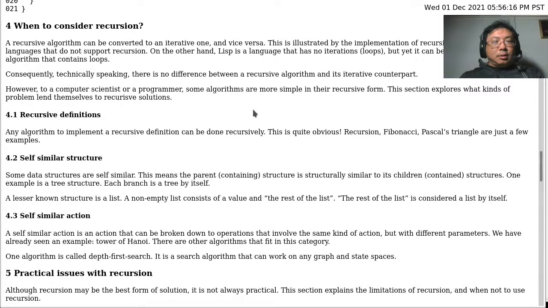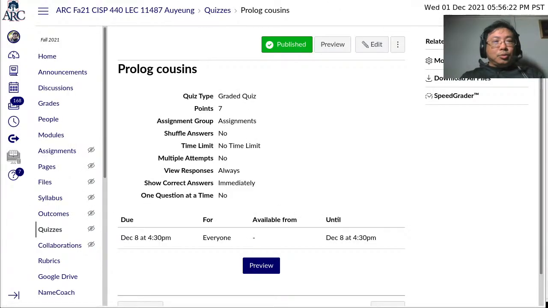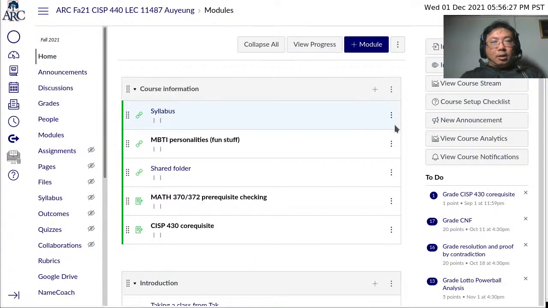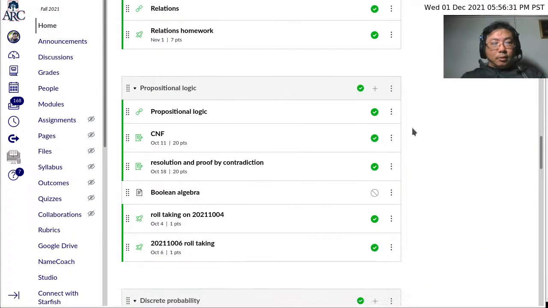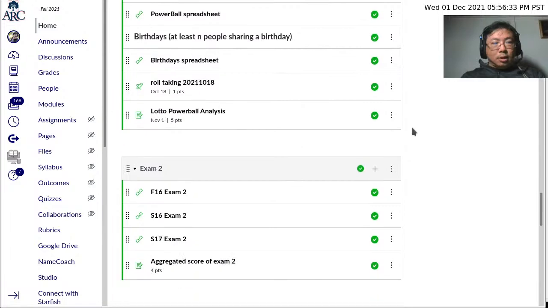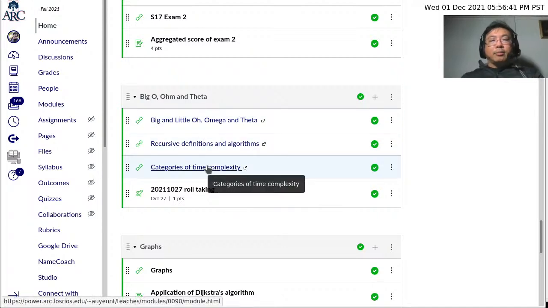So all of this stuff here is really just looking at things from a certain perspective. So when we get back to the modules, this is all under time complexity, by the way. If you look at the module, it is all under big O, big omega, and big theta, because the next one is to talk about the categories of time complexity.